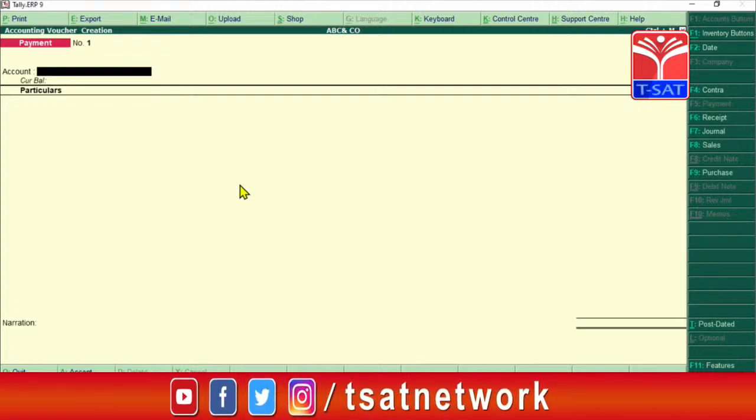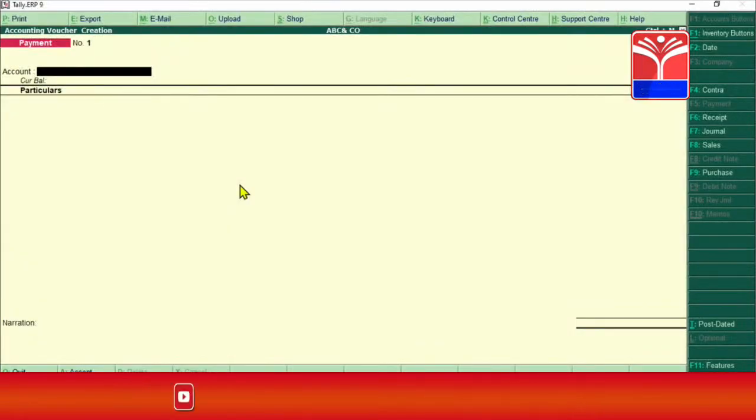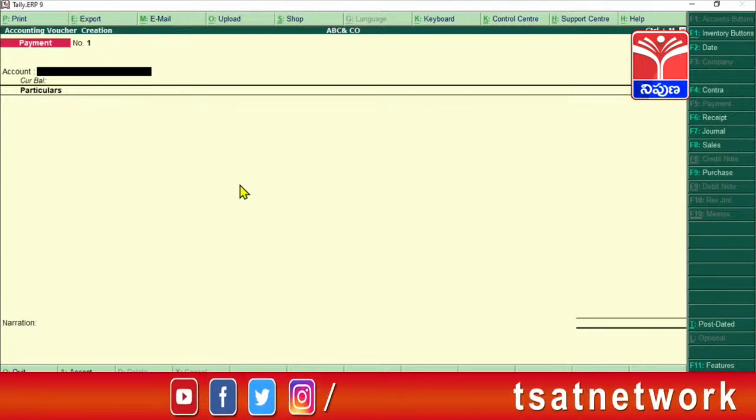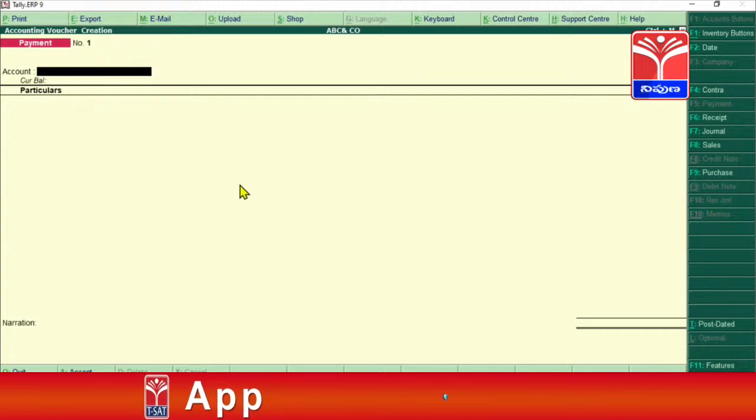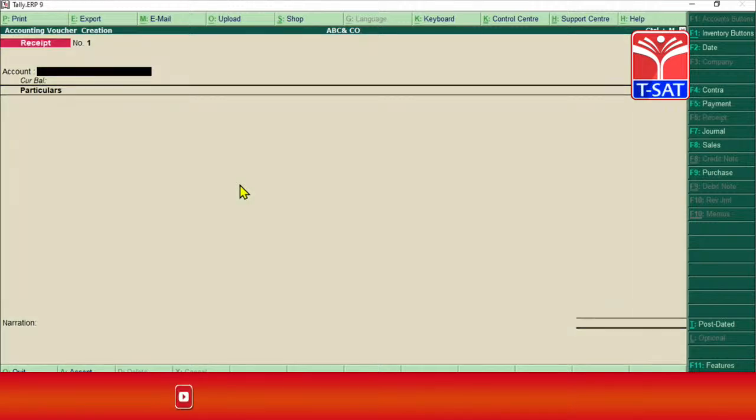Please observe on the right side of this window, we are having different types of vouchers and their function keys. If I select F4, I will go to contra voucher. If I select F5, I will go to payment voucher. If I go to F6, I will go to receipt voucher. Like that, for all the vouchers we have the relevant function keys. You can observe them in this right side toolbar. So I need receipt voucher now to enter this transaction. So I selected receipt voucher.